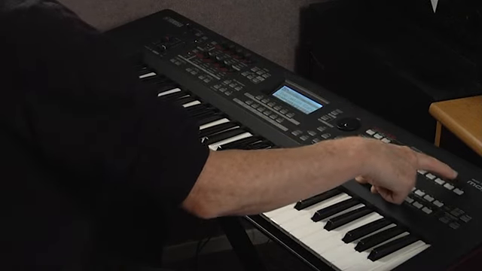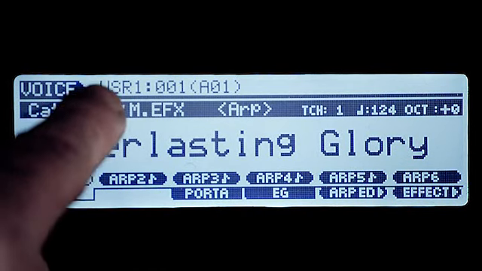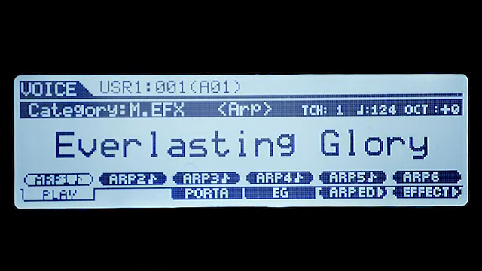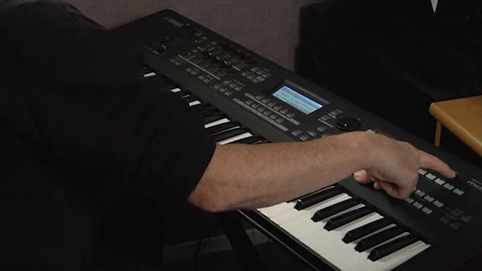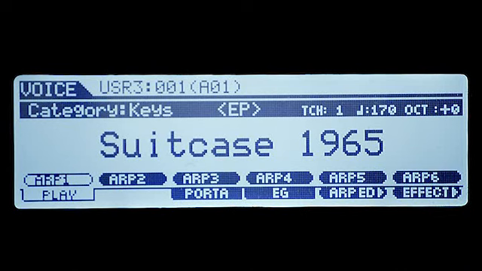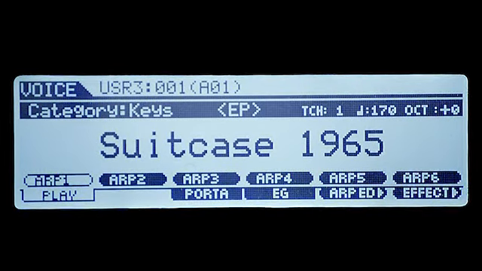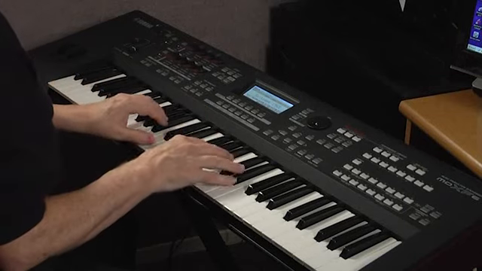And I'm going to select user bank 3. Remember, here's user 1. We're in user 1 right now. So I use the bank select button. I press increment until I see user 3. And there is the first sound in the Vintage Keys library, which is Suitcase 1965. So that's how to load.